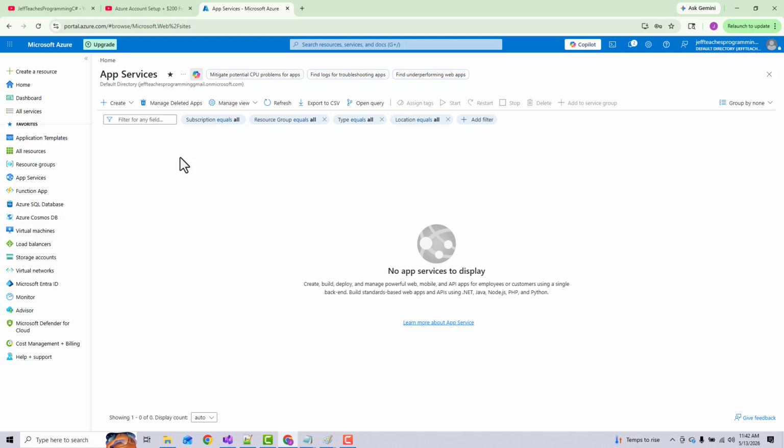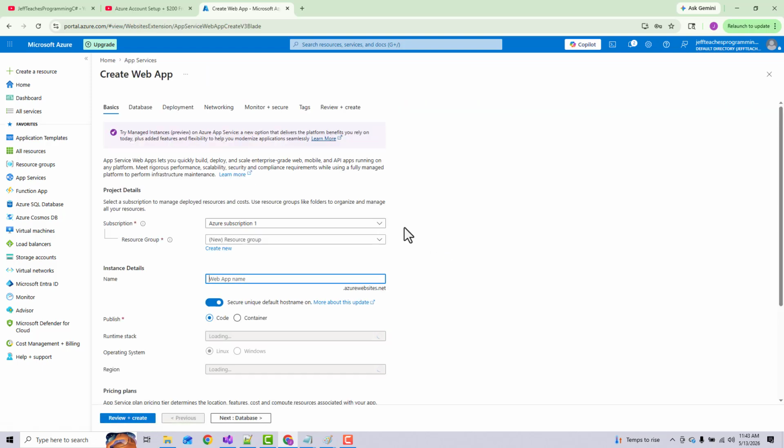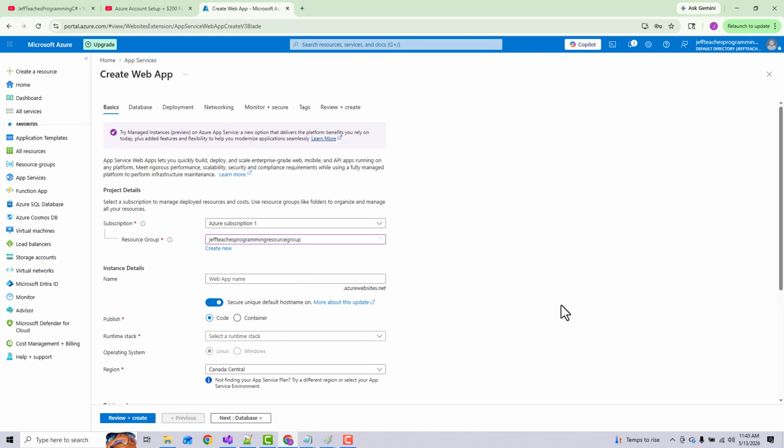Now, we want to fill out, it says no app services to display. We want to click Create Web App. Looks familiar, I'm sure. The subscription, I'm going to leave it as it is. The resource group, I've already created one, so I'm going to use that one. The name should be the name of the app. I think this is what we're going to end up doing it as.